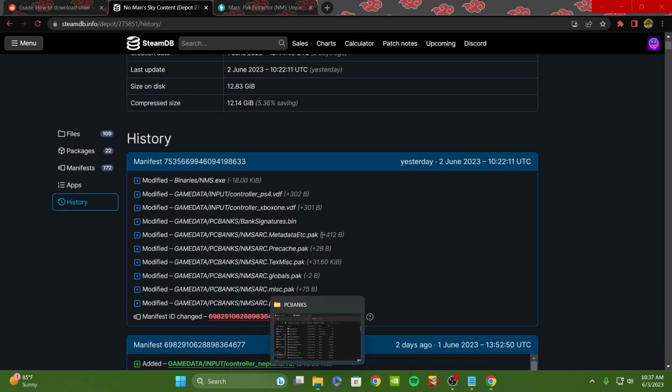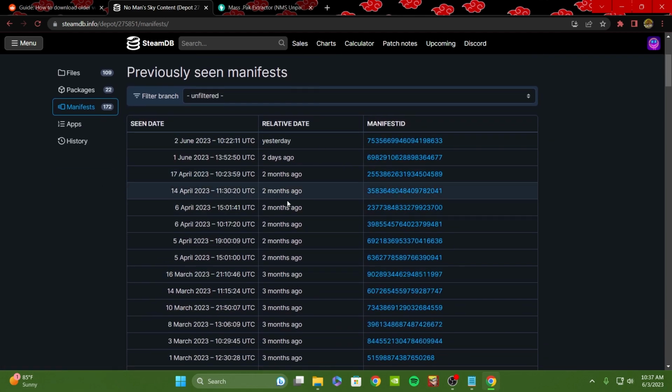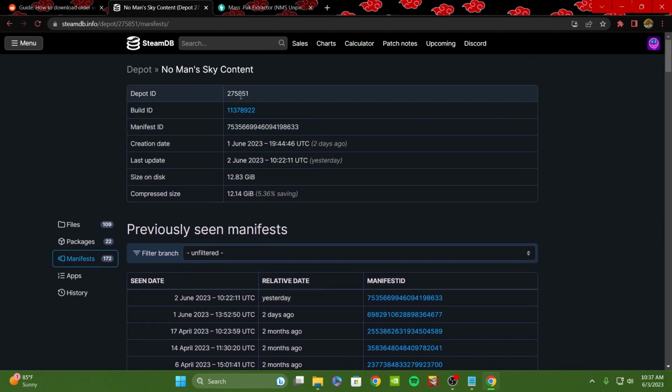Now, once again, like I have said before, what you could do is find a previous version of the game on here using the manifest option, which I'll go ahead and explain to you how to download the previous version just so that you know it. So this is depot ID, this is build ID, this is manifest ID.